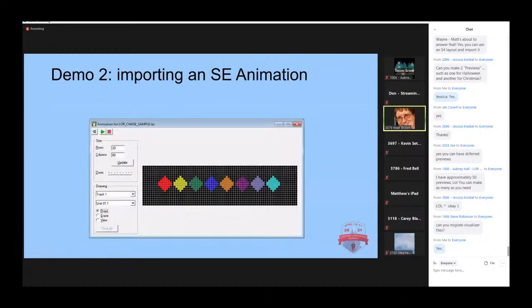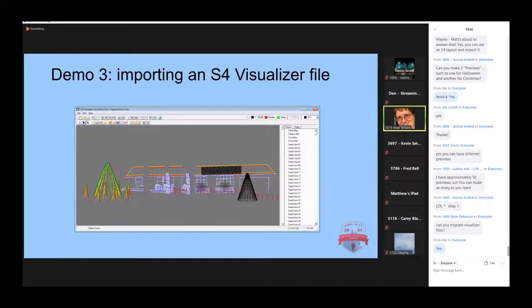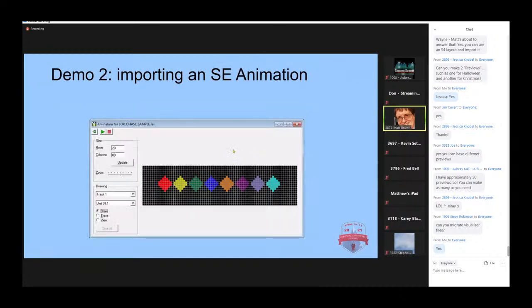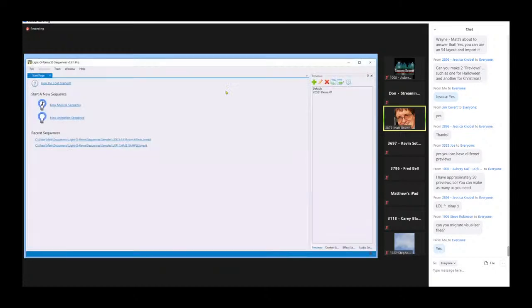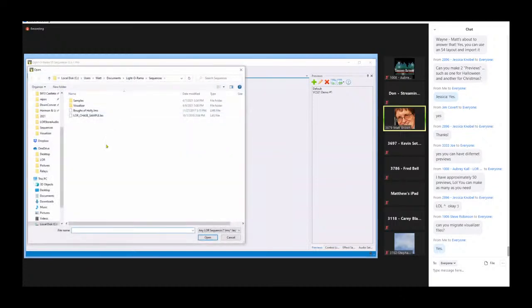All right, so back to our presentation. Demo 2. I'm going to demonstrate importing sequence editor animation. And in fact, I'm going to use the same sequence I was just using because it has an animation associated with it. So now I'm going to say open.